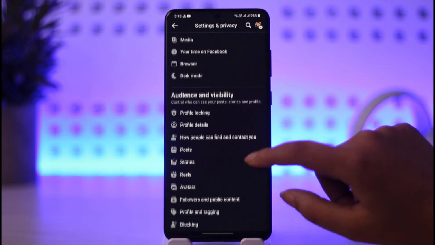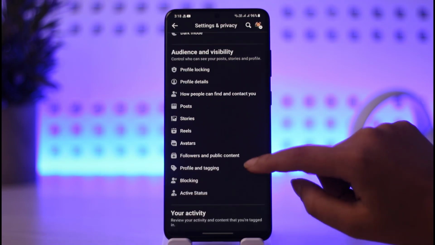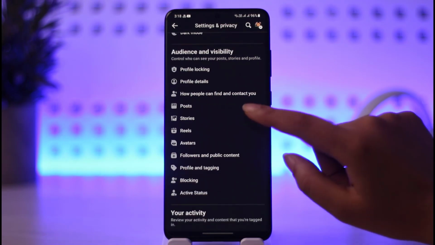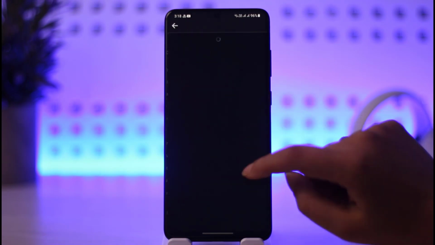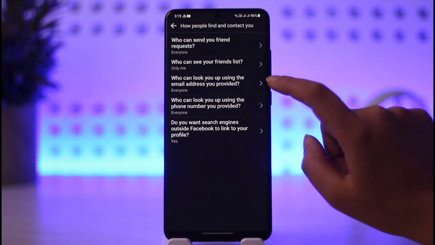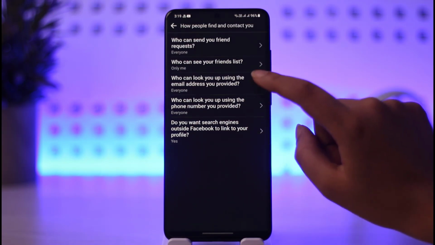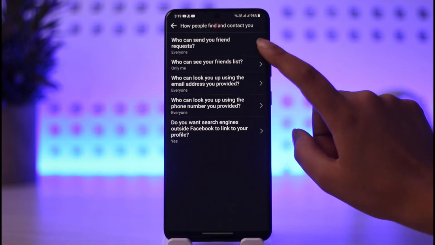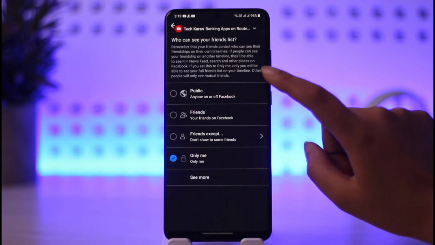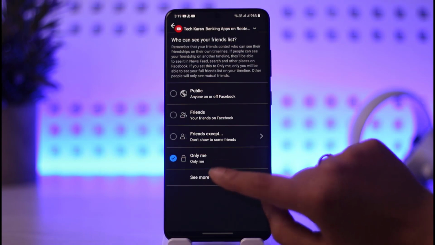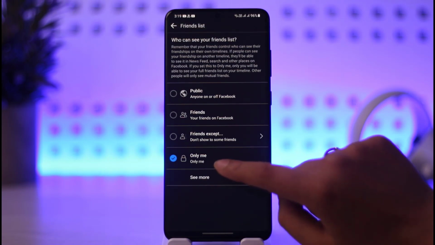So what you're gonna do, you can simply tap on this audience and visibility section, then tap on how people can find and contact you. If you go there, you can see who can look up using the email, who can see your friend list. Go ahead, tap on this who can see your friend list option, and as you can see here, it's turned to only me.